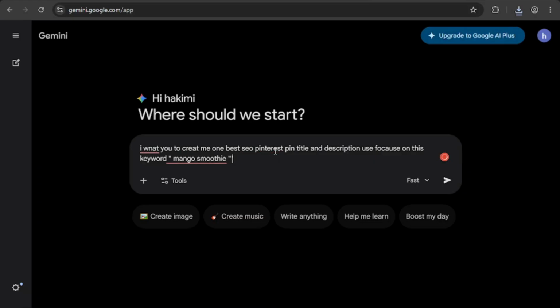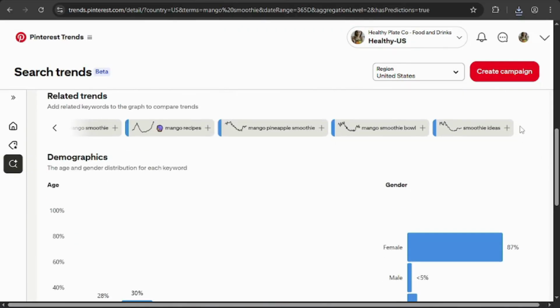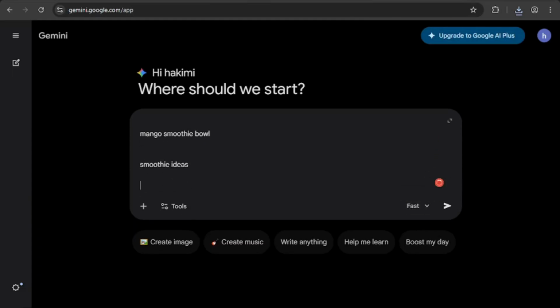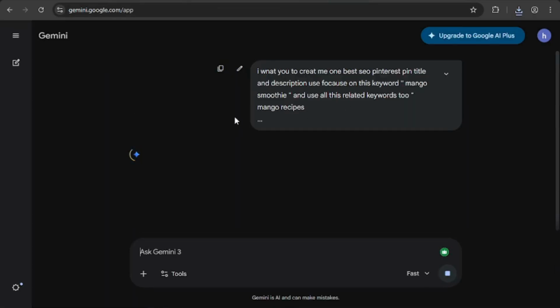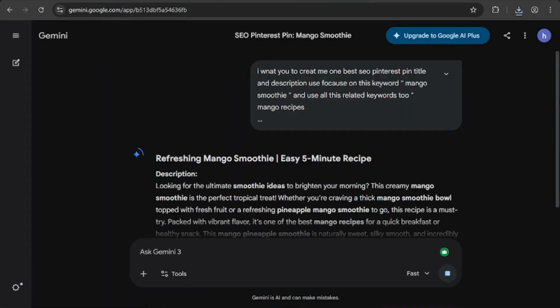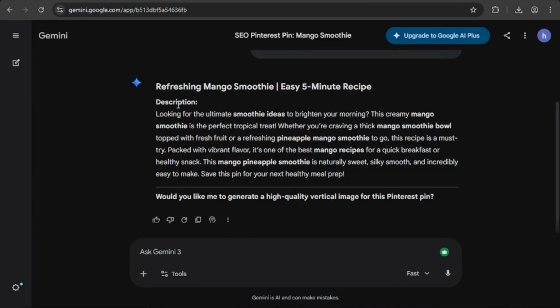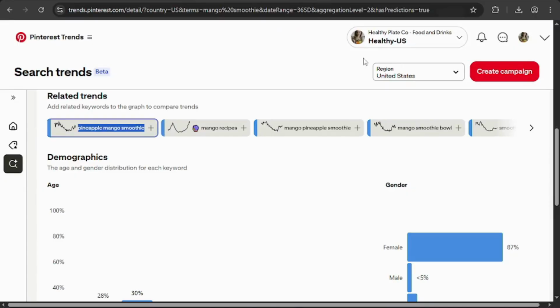Now we paste the keyword. And we copy all these related keywords too from Pinterest and paste them into Gemini. We copy this too. Now Gemini will give me a powerful SEO Pinterest pin with an optimized title and description. Use that keyword.